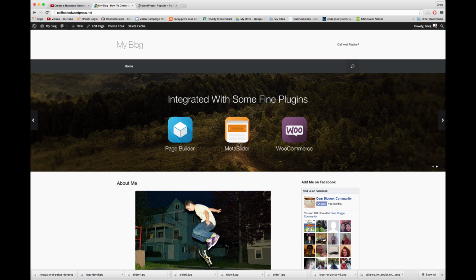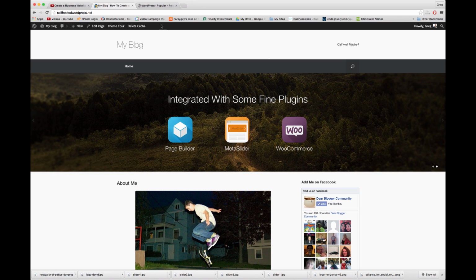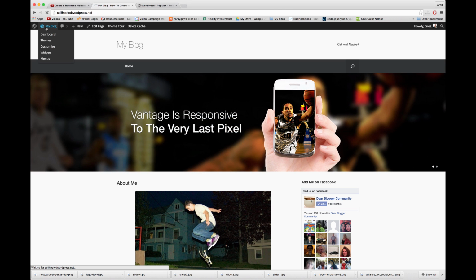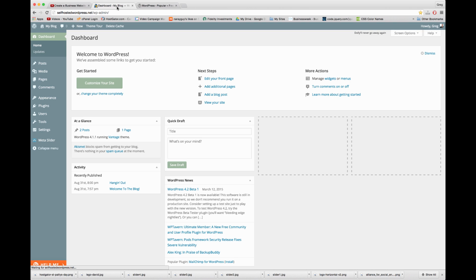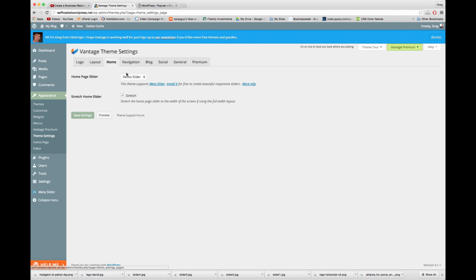Alright, so I've heard from enough people on YouTube and through email that their demo slider didn't show up on their website, that they didn't have this demo slider right when they installed Vantage. So I knew that something was up, and what I think is the case is that on your dashboard, in the appearance theme settings area, the home page slider is set to none, instead of demo slider.